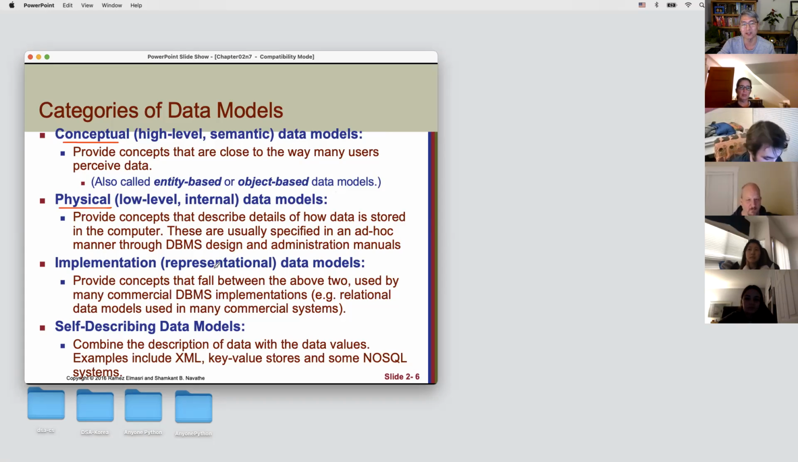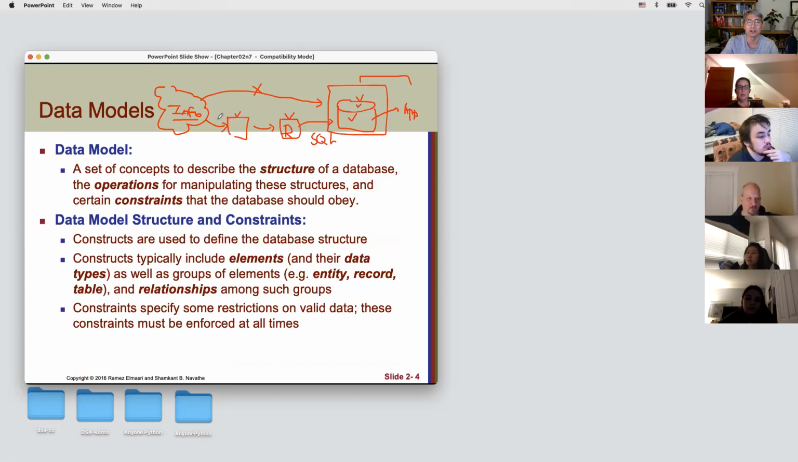As I mentioned, you don't have to worry about the implementation model or the self-describing data model. I have never seen such a category of data model except in this textbook. Dr. E.F. Codd and Dr. Elmasri put forward such models, but you don't have to worry about them. You will see the conceptual level model and the physical level model. The conceptual level model is this part. Eventually the physical level model is this.